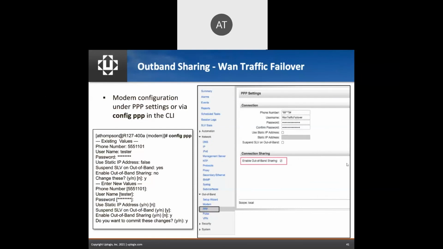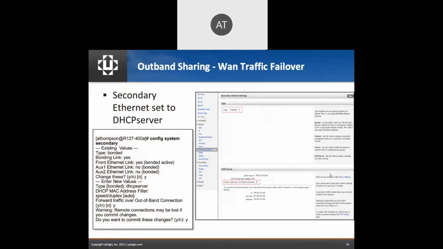So, you do need to have, there's an option under the PPP settings to enable that out-of-band sharing. So you do have to select that. You can also do it on the command line, of course. And then what you need to do is change the secondary Ethernet to DHCP server as well. Once you do that, you get some options on the bottom half of that screen, one of which lets you check the box for forward traffic over out-of-band connection. And at that point, whatever you plug into our secondary Ethernet is going to be handed an IP address and allowed to use our cellular network connection for whatever traffic it wants to send.